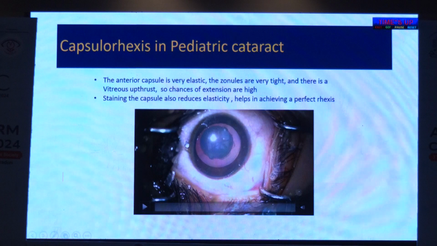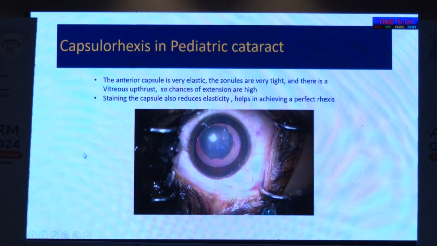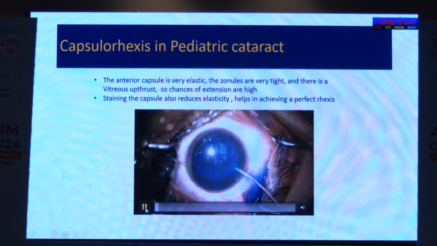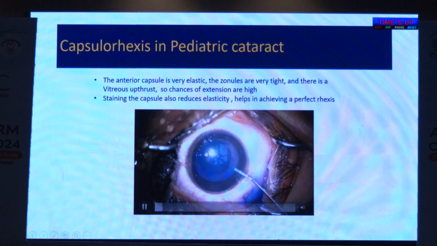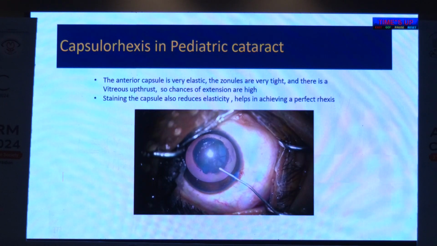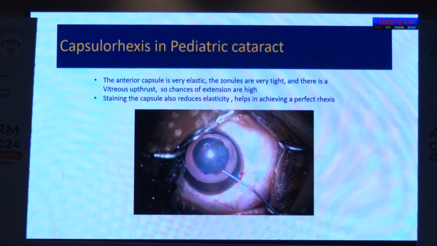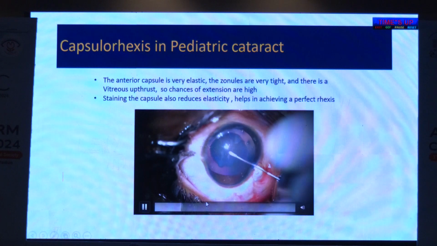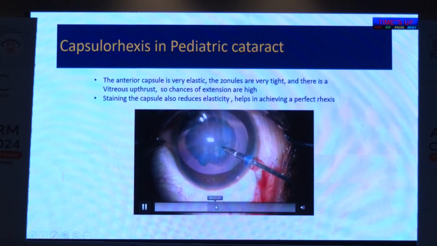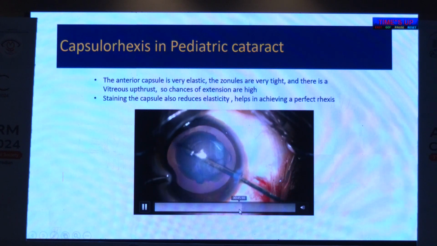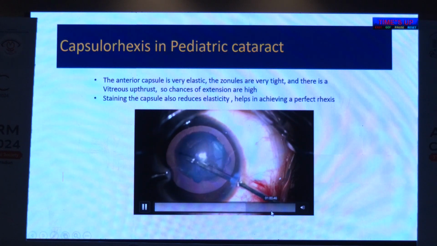This is the capsular axis in pediatric cases. As the anterior capsule is very elastic, the zonules are very tight, and there is a vitreous upthrust, chances of extensions are very high. Staining of the capsule not only reduces the elasticity but also helps in achieving the perfect capsular axis. Then again I took the micro-rhexis forceps from the side port, and we can complete the rhexis.